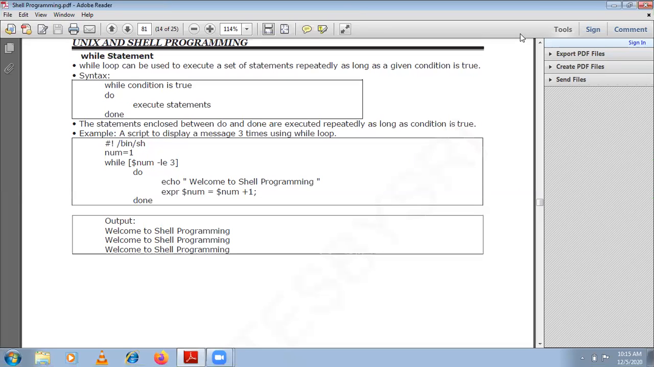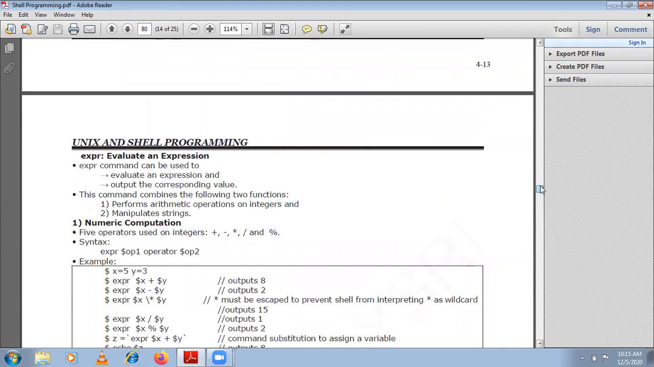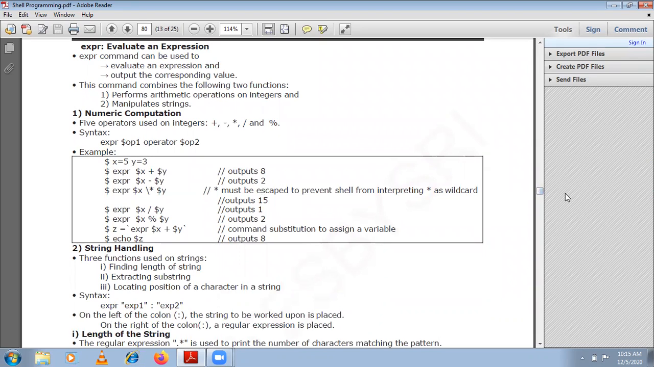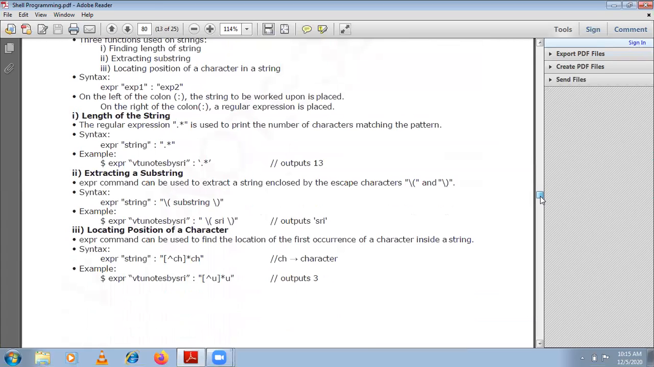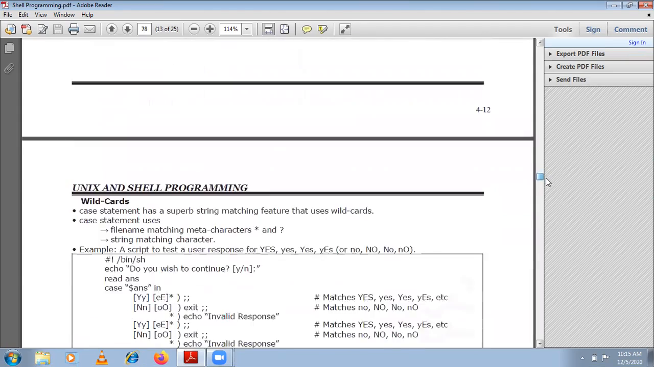Hi everyone. In our last presentation session, we covered many topics. The last topic was the expression command, EXPR, which was mainly used to apply operations on numerical values. So this is numerical computation using the EXPR command. Then we saw how we can compare strings, find the length of a string, extract a substring from a given string, and locate the position of a character in a given string. These were the topics we covered until this point.